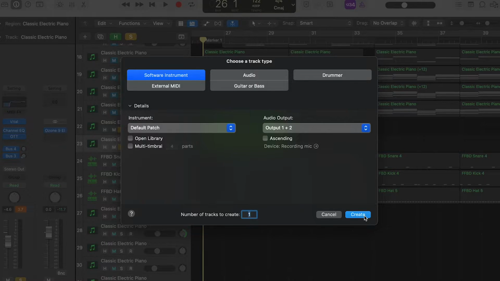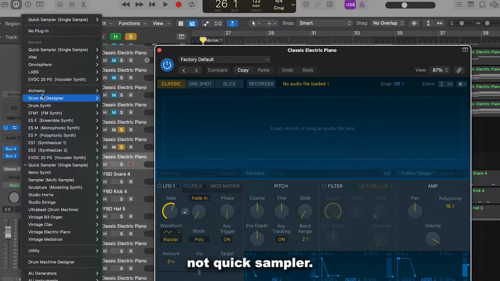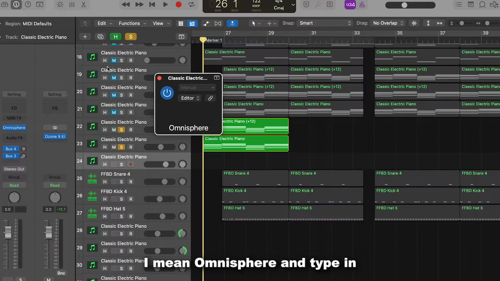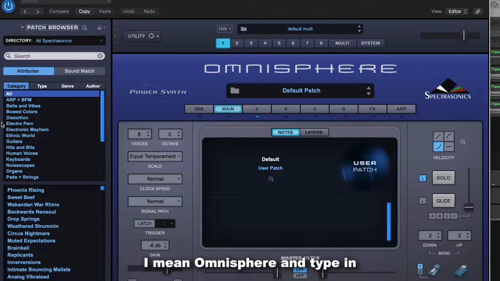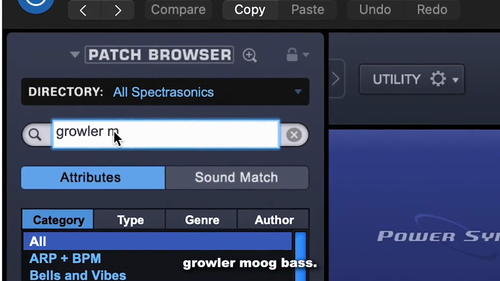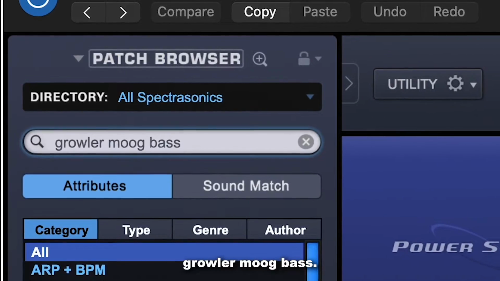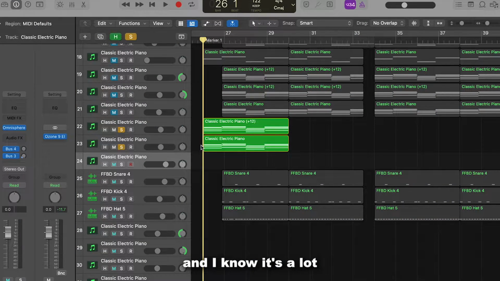And so what I like to do is I like to go into Omnisphere and, well, not Quick Sampler, I mean Omnisphere, and type in Growler Moog bass. This is like my favorite bass in Omnisphere, and I know it's a lot of other people's favorites.